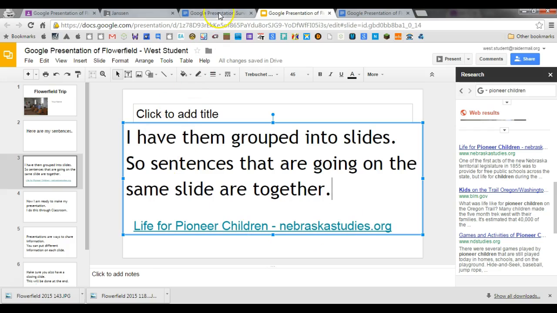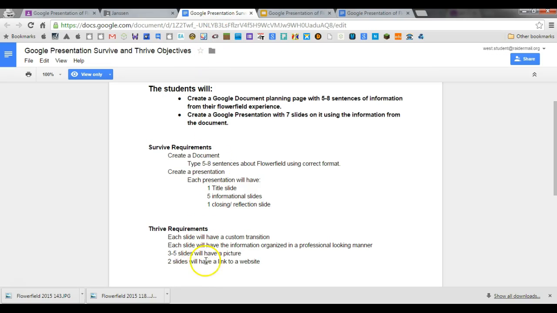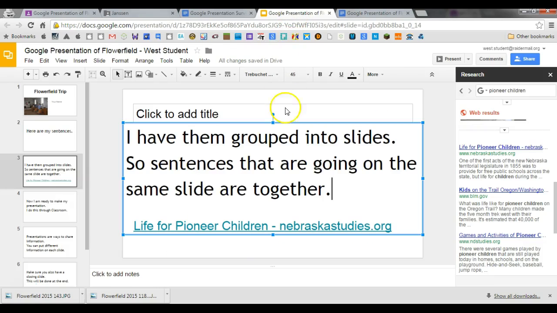Now what I want you to do is do this again, but I want you to do it for 2 slides. So 2 slides, we're going to have a link to a website. So if you picked 5 slides to put pictures on, maybe check the other 2 and do a link to a website, because we don't want it so crowded that you can't even see anything or find anything.